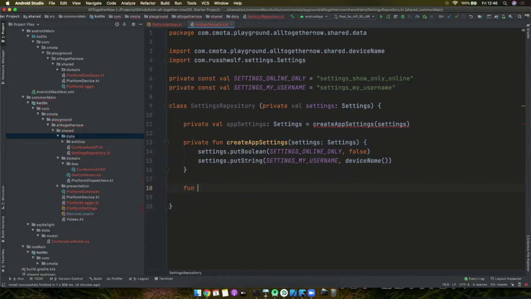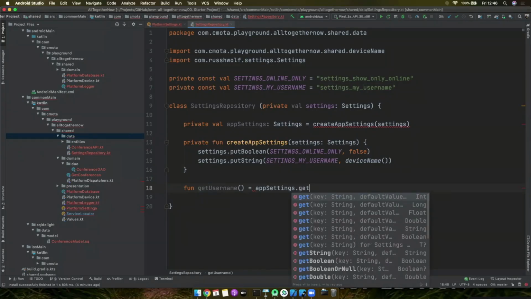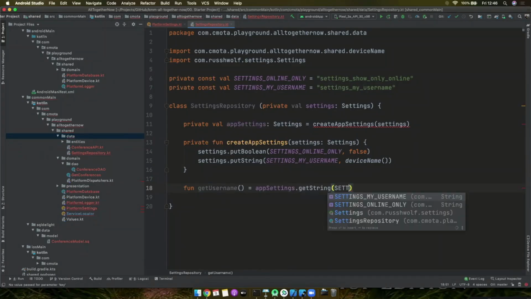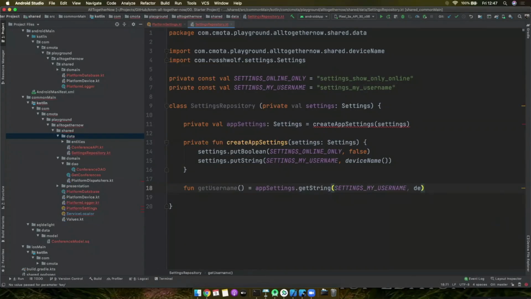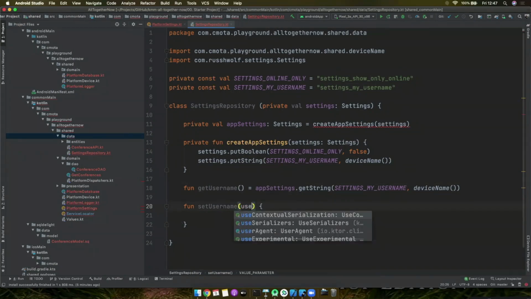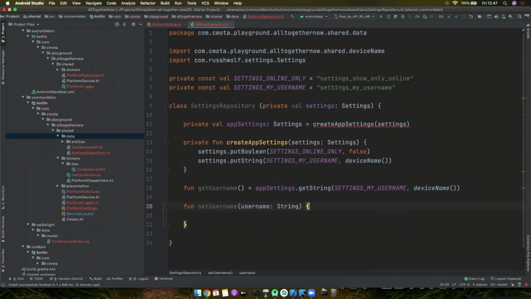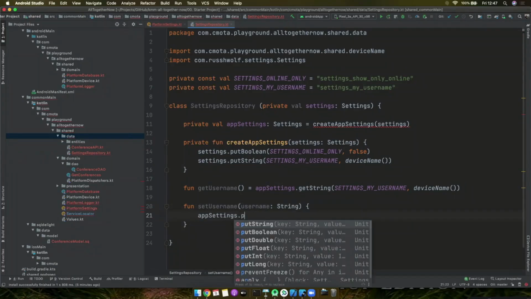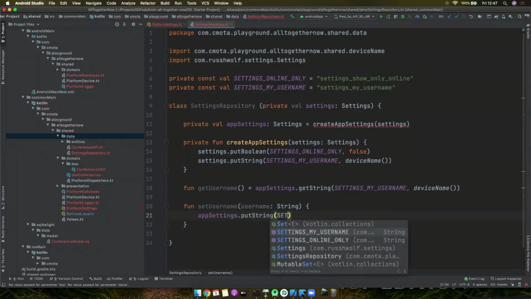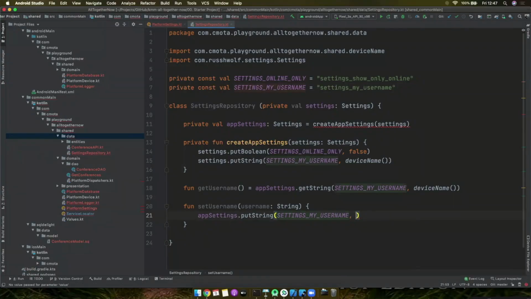So let's just create two methods for getUsername. This is going to be appSettings.getString with the settings my username and default value device name. So let's also create a setUsername method that's going to receive a username string, and I'm going to say that appSettings.putString settings my username and the username itself.